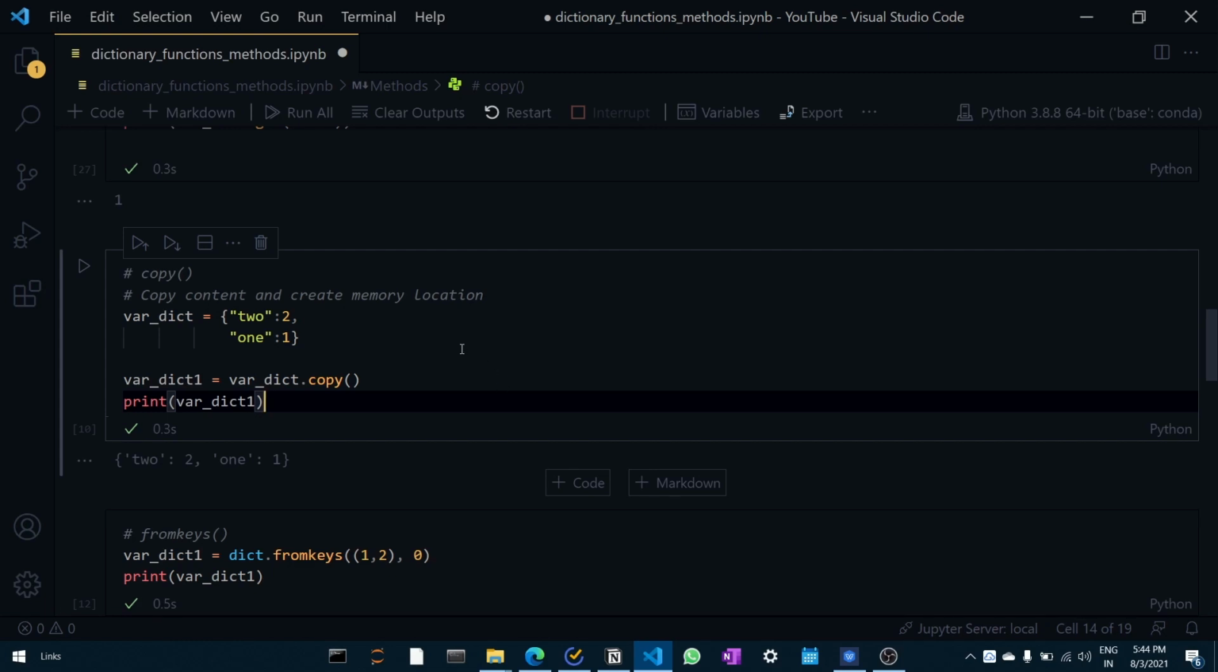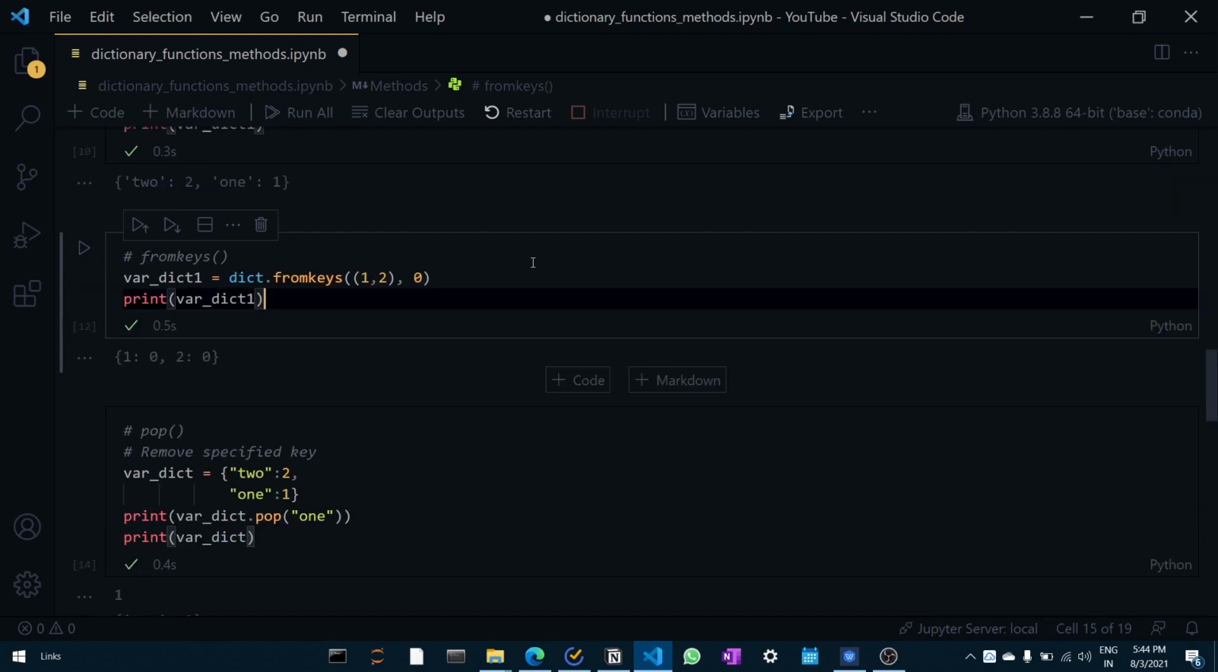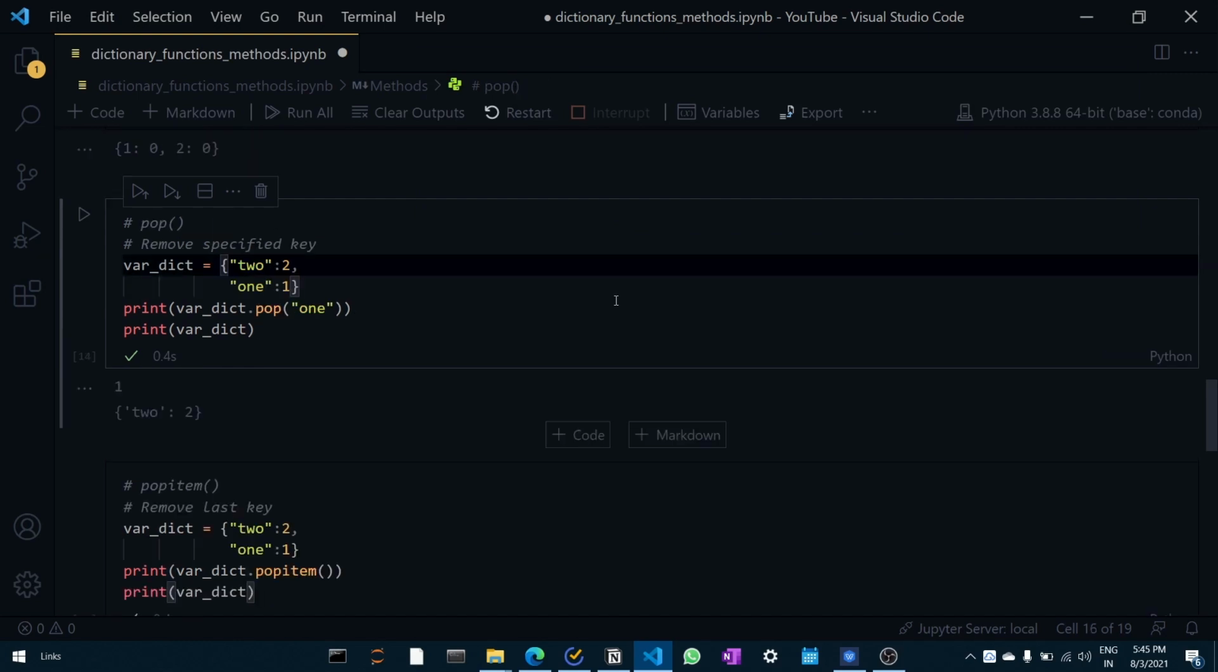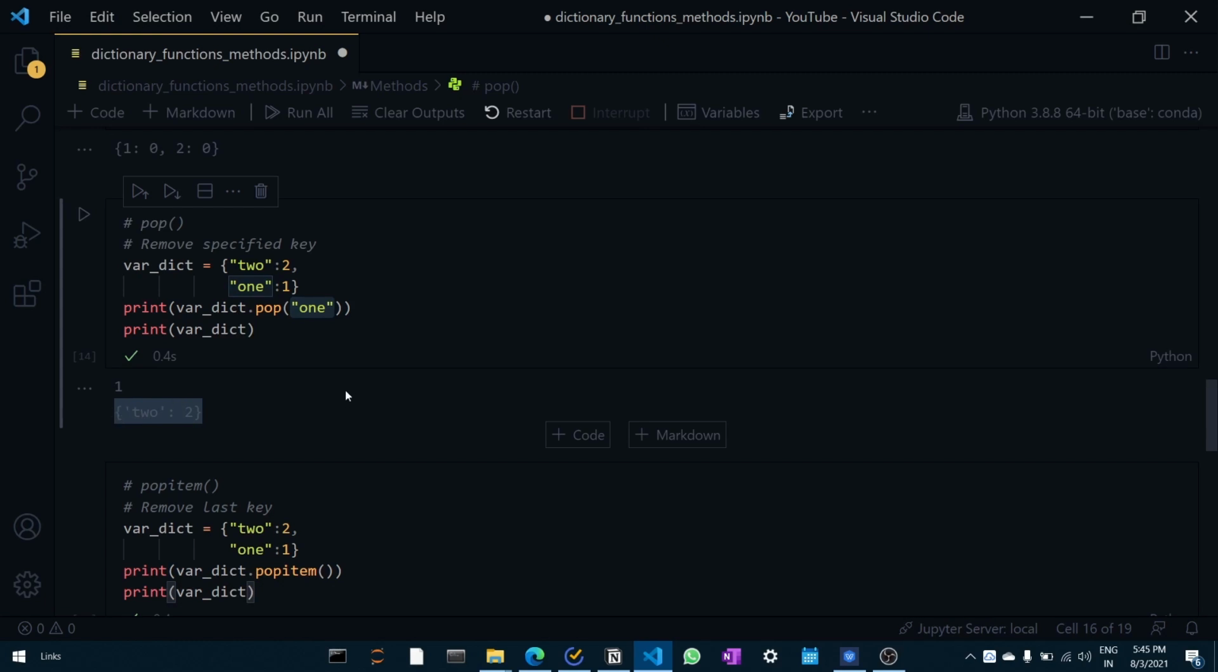What it does is copy the content and create a separate memory location. Then we have the fromkeys method, which is used to create a dictionary from a sequence with default or specified values. Here the first sequence is the keys and the second is the values. Then we have the pop method, which is used to remove a key-value pair from a dictionary. We need to specify just the key. As a result, we can see that key is removed from the dictionary.